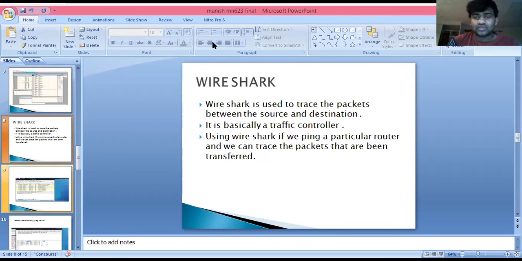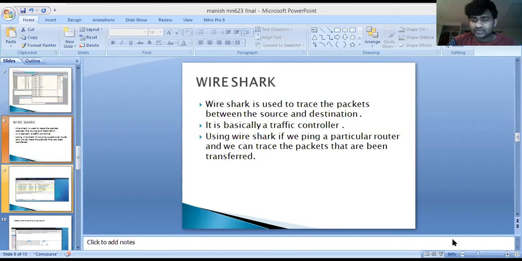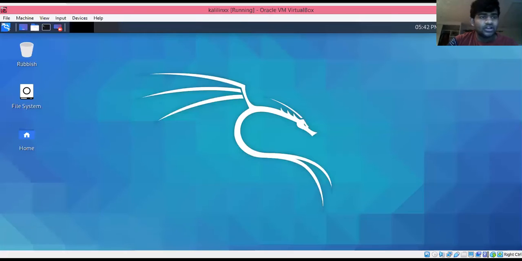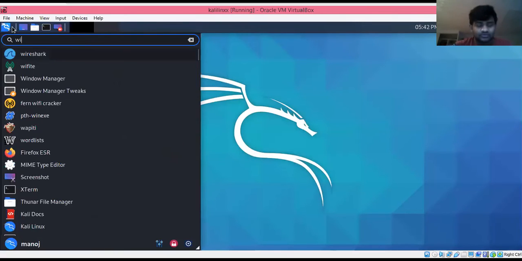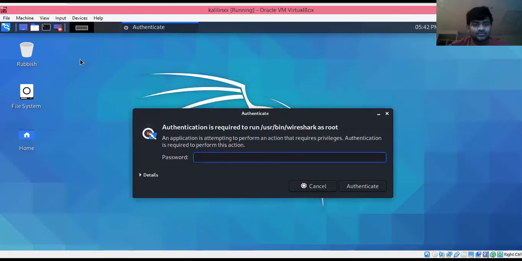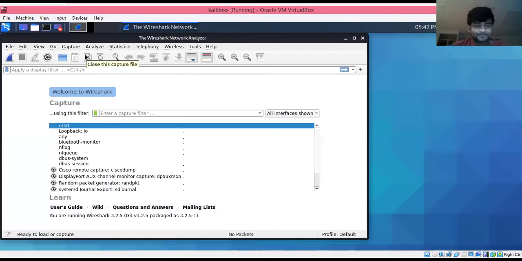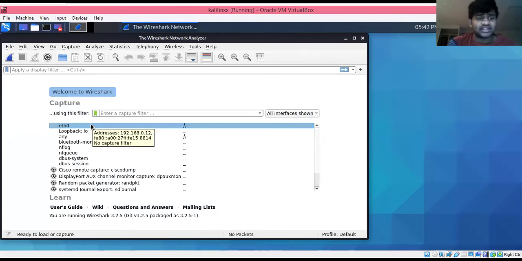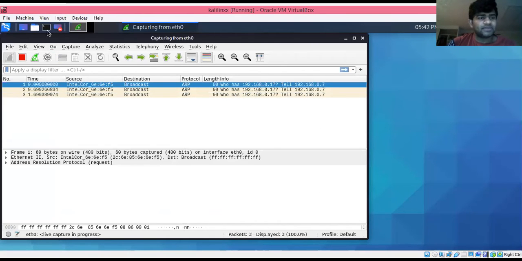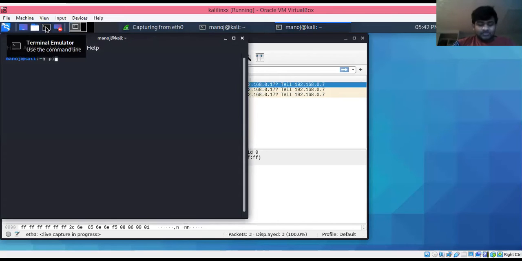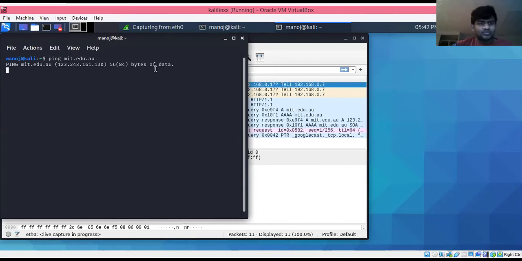Let me show you how Wireshark works using Kali Linux. Wireshark is also available in Kali Linux. It asks for the password. Here it shows Ethernet, because my laptop is connected to the Ethernet. When I click it, it opens. Let me ping mit.edu.au. The ping request has been done.